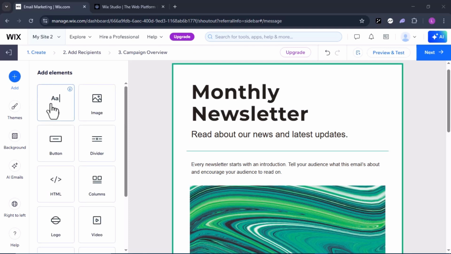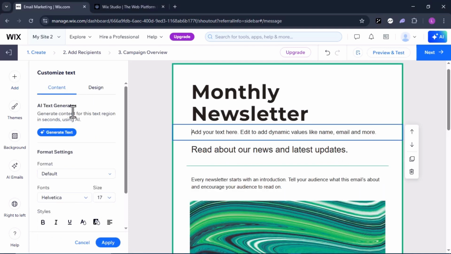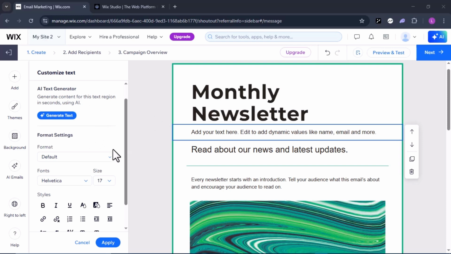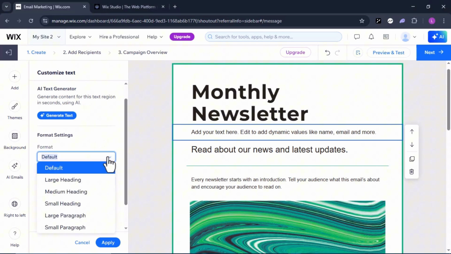Let's begin with the text element. So we'll click. Here you can ask the AI text generator to generate content for your email. Next, you've got format settings. So you've got default, large heading, medium heading, small heading, large paragraph, or small paragraph. It all depends on which you want. So let's just go with the default.